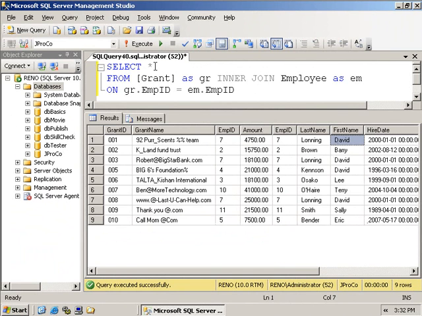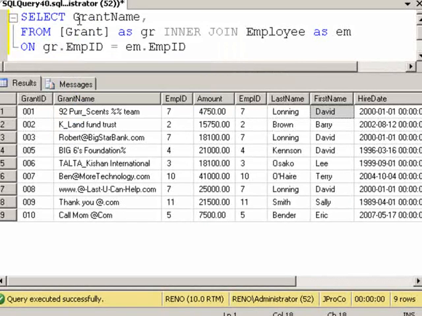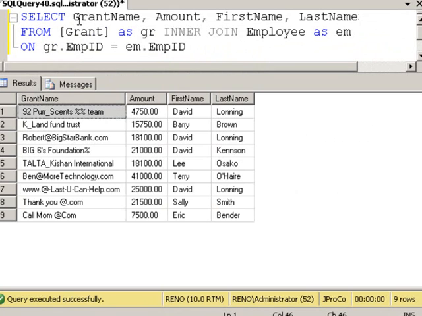Let's narrow our field selection list a little so we just see the grant name, the amount, the first name of the employee who found the grant, and the last name of the employee who found the grant. And what we really have here is something that looks like a single table. Could we join this result set on another table? Well, what would we join it on?